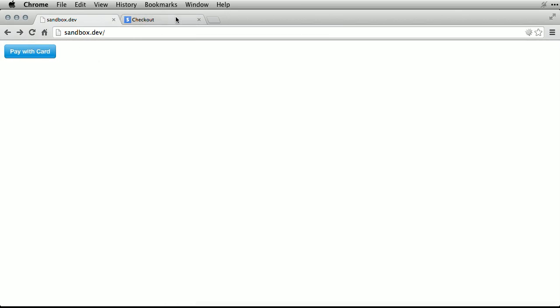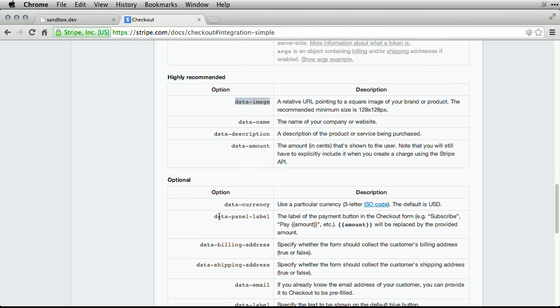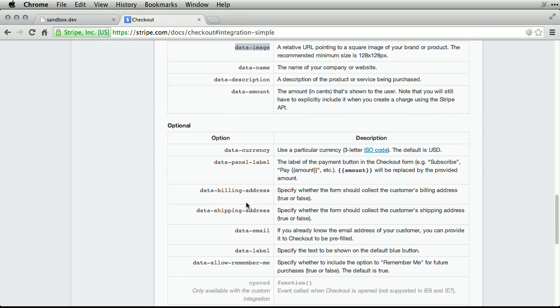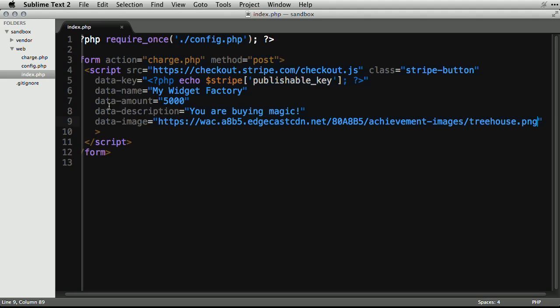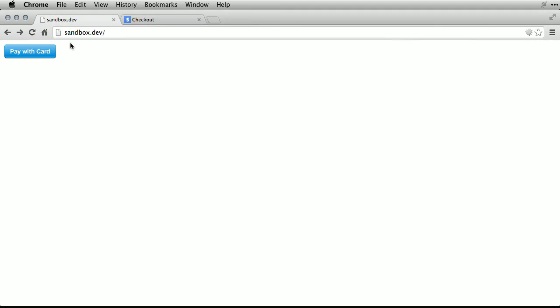But I want to do one last little thing, and that's change this Pay with Card button. I wanted to say something other than Pay with Card. Let's see if there's a real quick option for doing that. Here we have data panel label. So that's good. Data billing address, whether or not we want that. Yeah, let's actually add a couple of these in here. So data panel label, actually data label, that's what we want. So let's do data label. And then buy some magic. Save it, refresh. Sweet, that's easy.